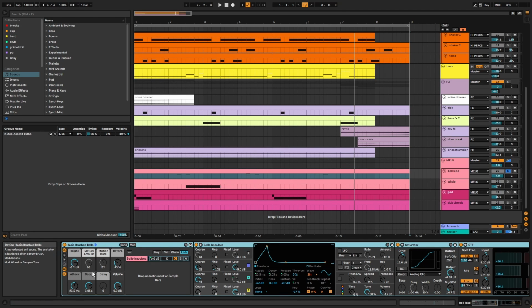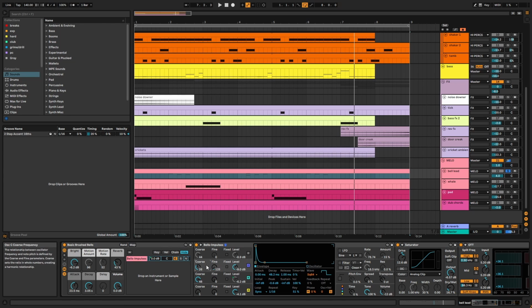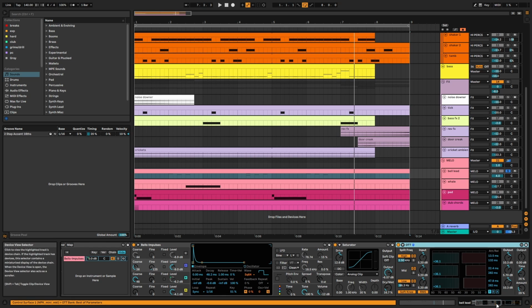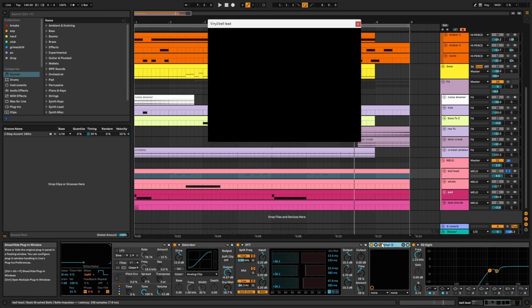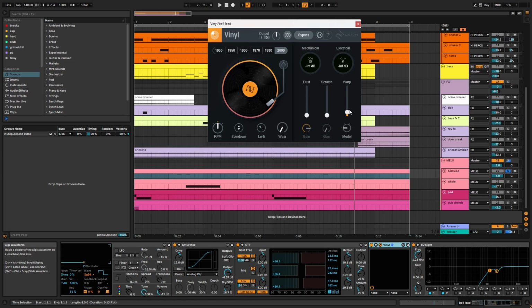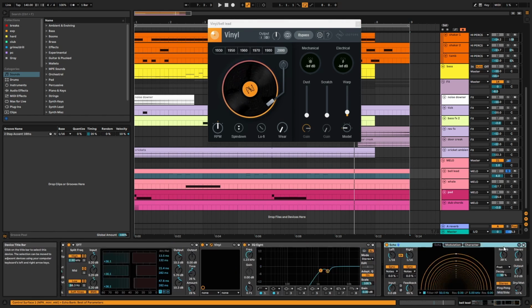FM synthesis is a great way of making bell sounds, and this patch is made in Operator using sine, triangle, and square waves. I've used Saturator, OTT, iZotope Vinyl, using the warp function to modulate pitch, EQ, and echo.